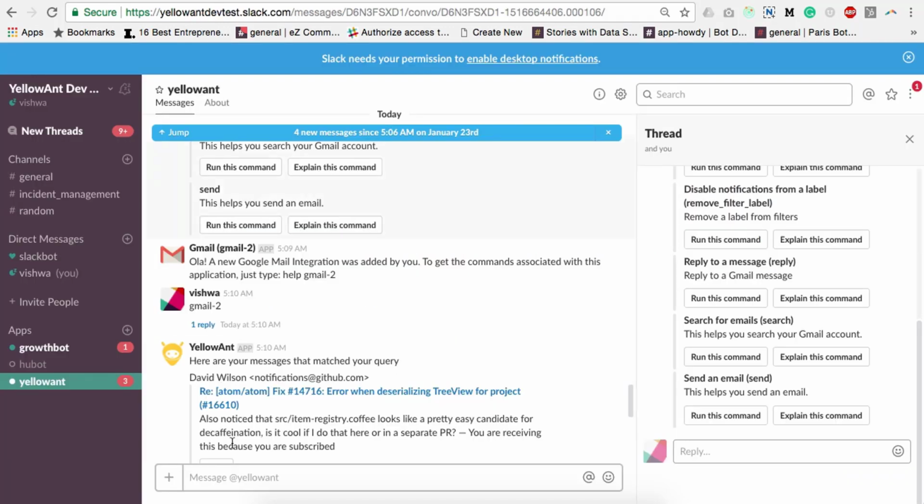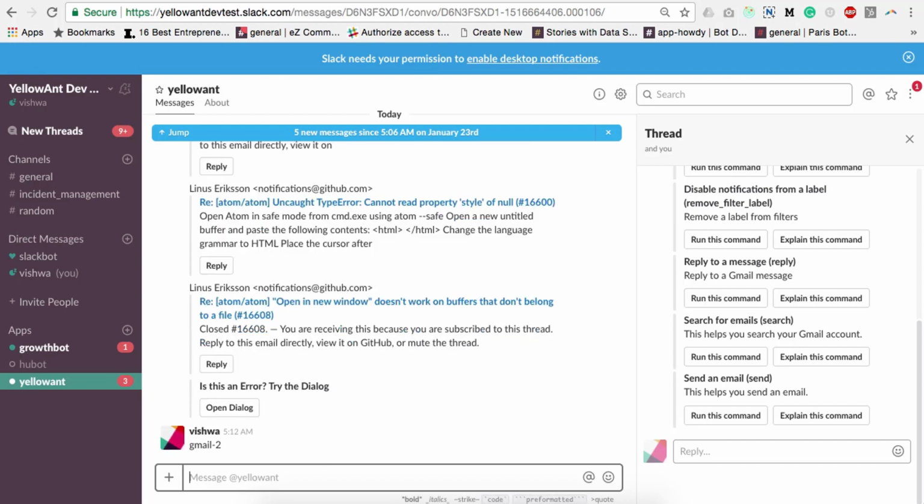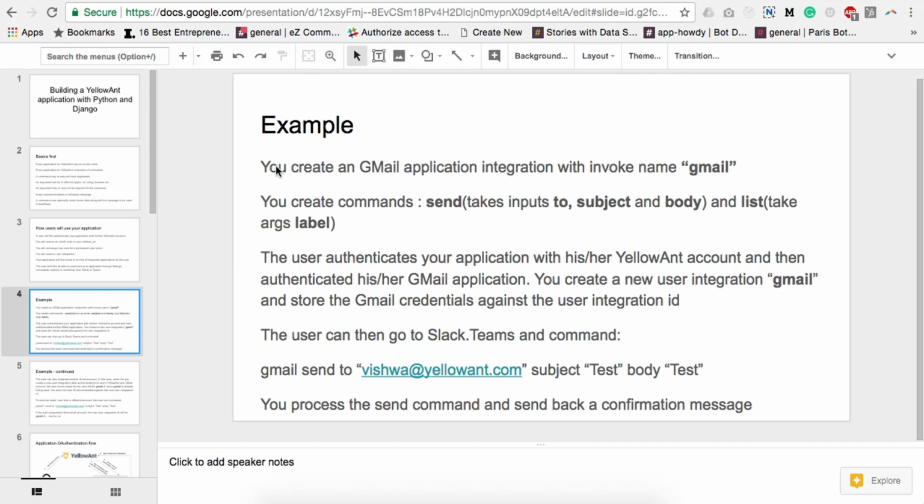Now, once my new integration is alive and kicking, I can just call that integration with the invoke name, and then I can start issuing commands and receiving notifications from YellowAnt.